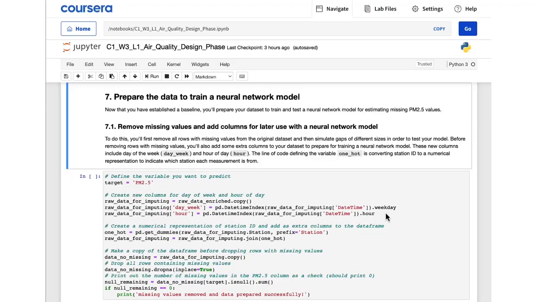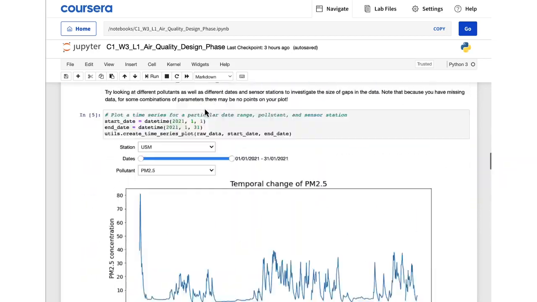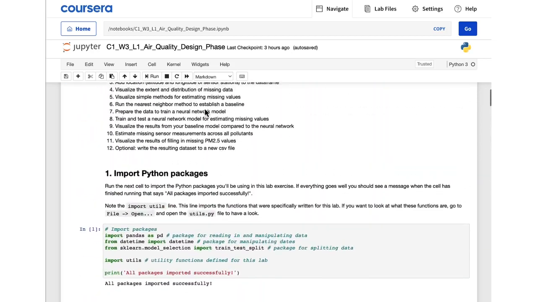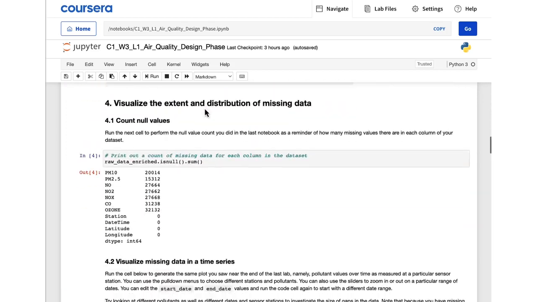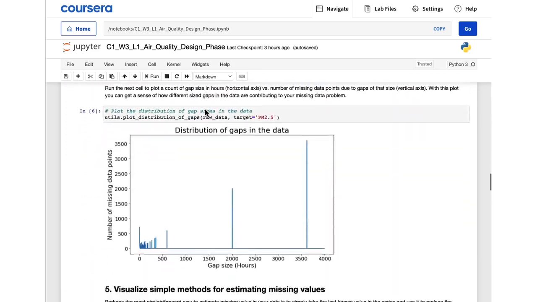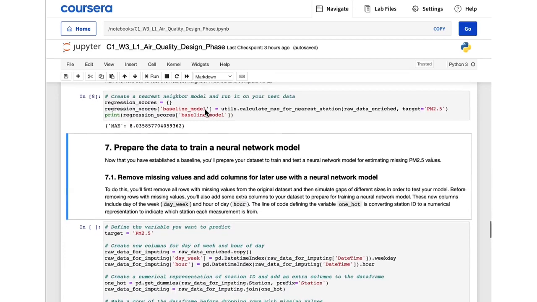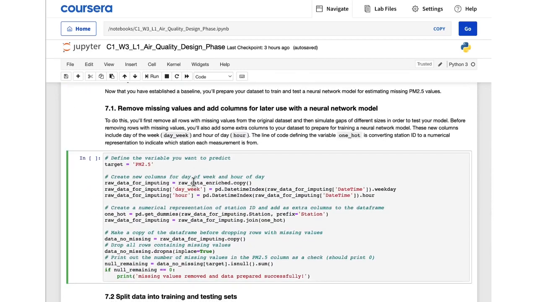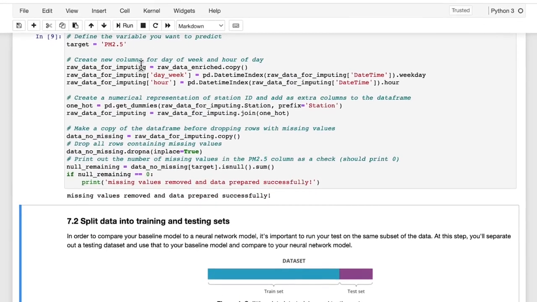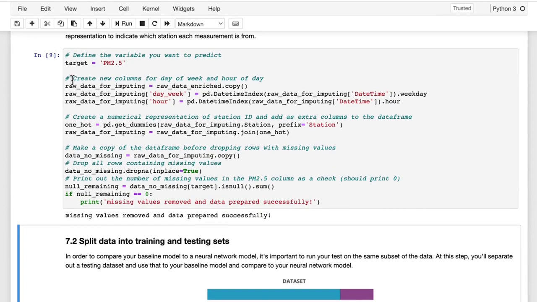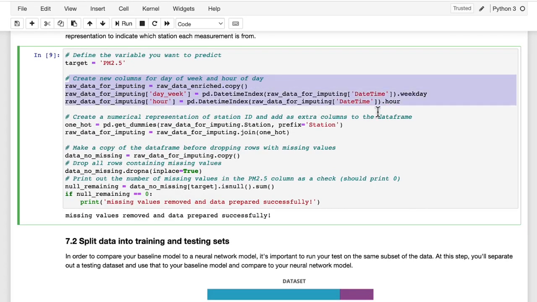If you already have the lab open and you've run the cells at the top, looking at the nearest neighbor method as a baseline, then you can start right here. If you're just opening the lab now, then you should start by running all the cells up until this point. Before getting started, you'll run this next cell to parse the values in the date time column and create new columns to represent the month, day of week, and hour for each measurement.